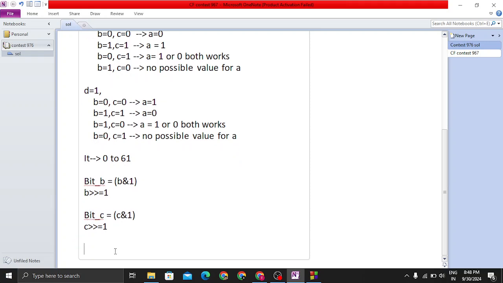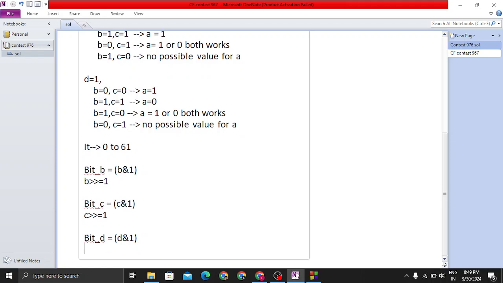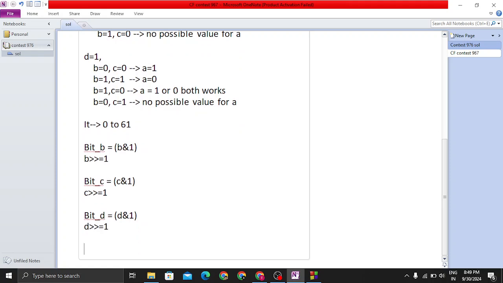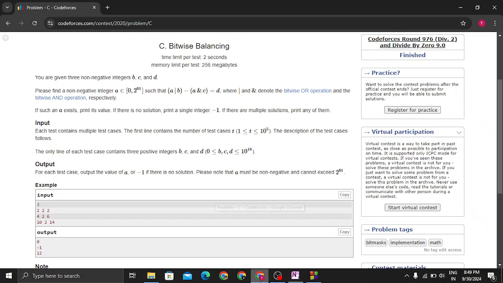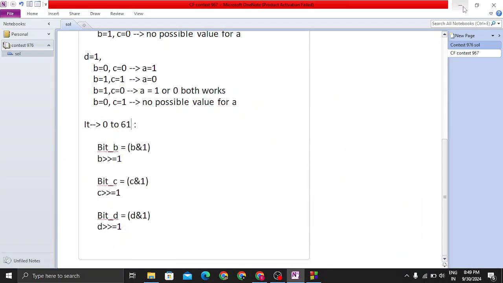Now similarly you can do for D, you can do like this, right? And then you will do one right shift for D. Now you have bit of B, bit of C, bit of D, and please remember we are doing this operation for iteration 0 to 61, right? Because our range is provided as 2 raised to the power 0 to 2 raised to the power 61, right?